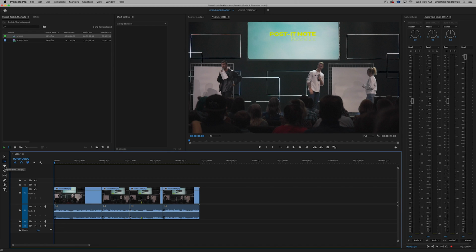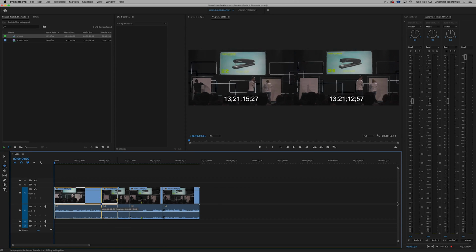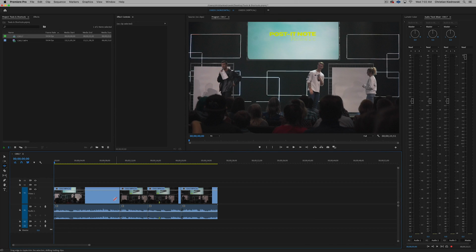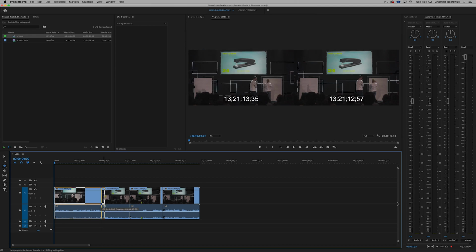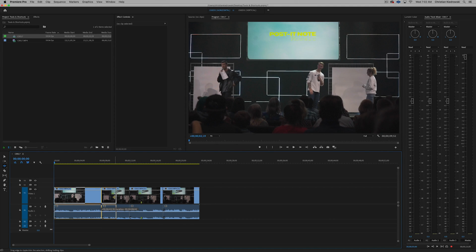Secondly, or after that, is the ripple edit tool. And ripple edit's really cool because it can actually allow you to increase the size of a clip or the length of a clip without crossing over the following clip. So right here, what I'm showing you is that I'm taking the cut here.